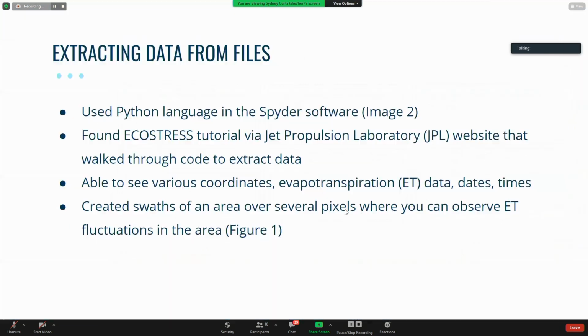So once you download these files, they are in the H5 format for anybody who is curious about that. And I used the Spyder software, which I'll show a picture of here in a minute. And I found an Ecostress tutorial through the Jet Propulsion Laboratory website, and it was a pretty extensive tutorial. It walked through a code to extract the data and also create these plots.